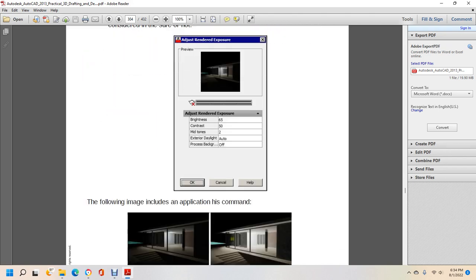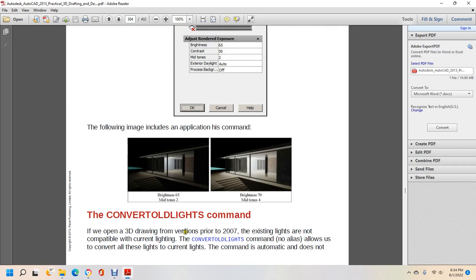The following images include the application as is, and the command control over the old light command.